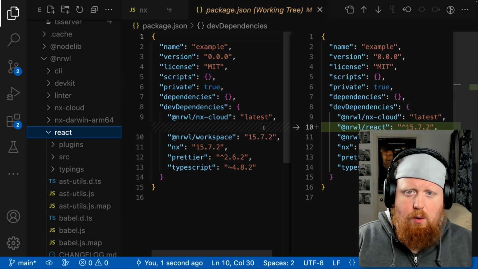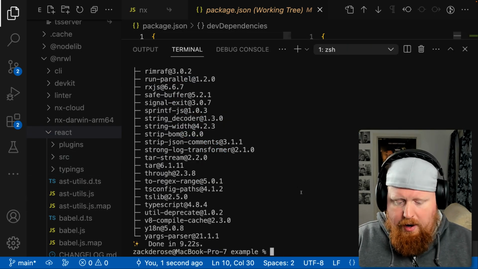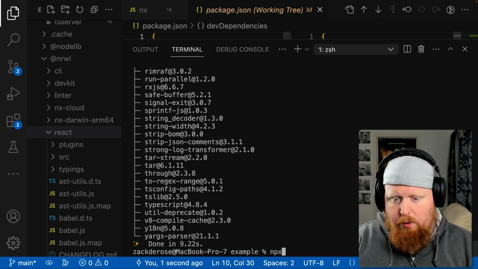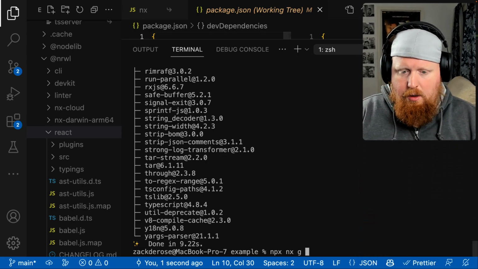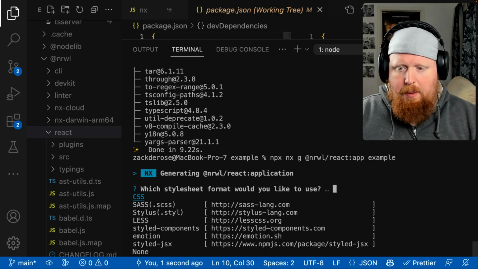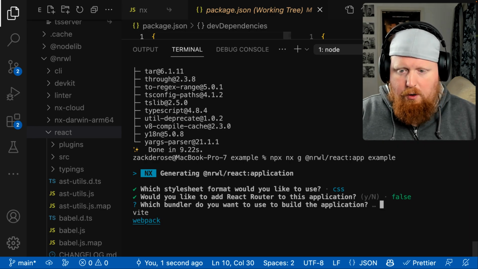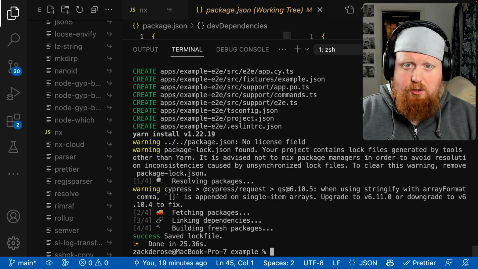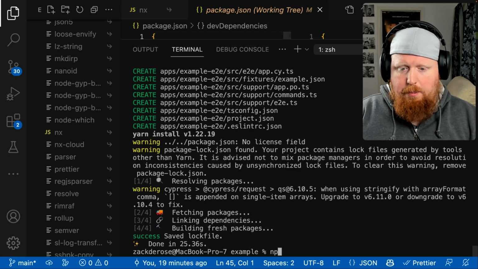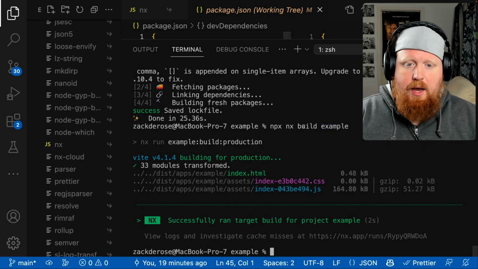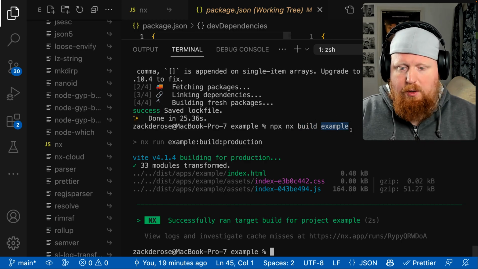One last piece I want to point out is if we were to create an example application, here we can do npx nx g @nrwl/react:app example. This is the command to create an example React application inside of our workspace. And once that generator is all done running, we can run the command npx nx build example. That will go out and run our build task for the example application that we just created.